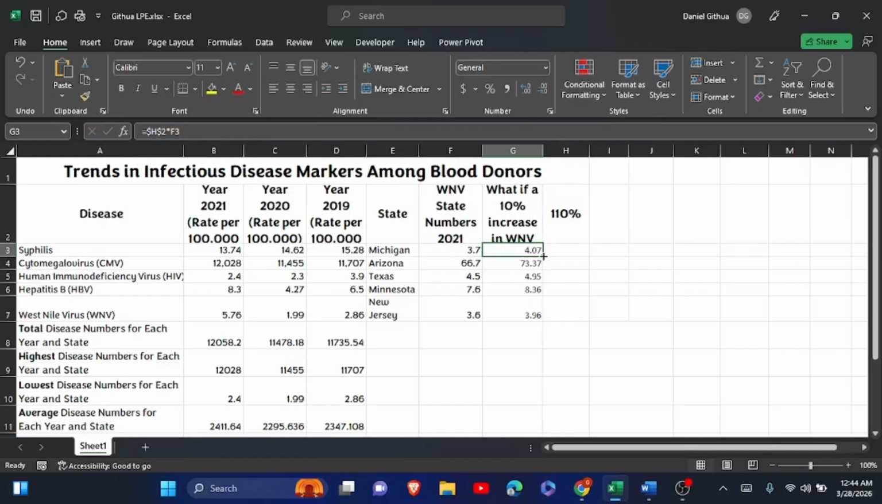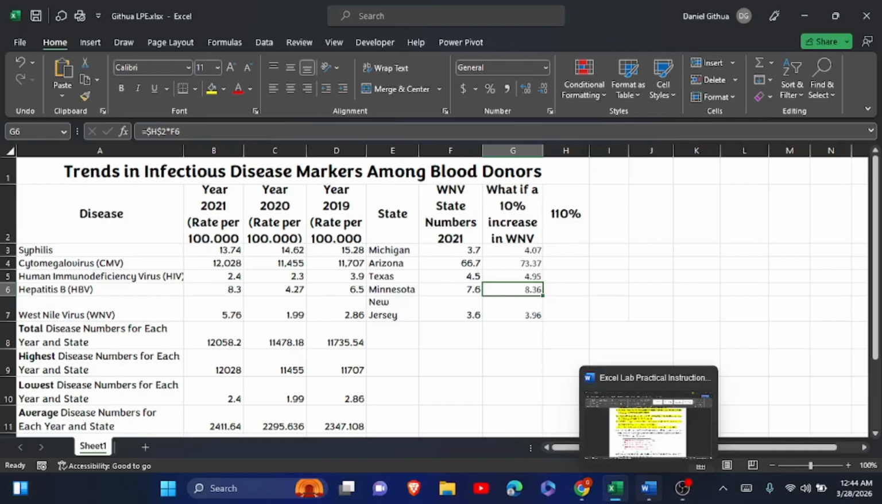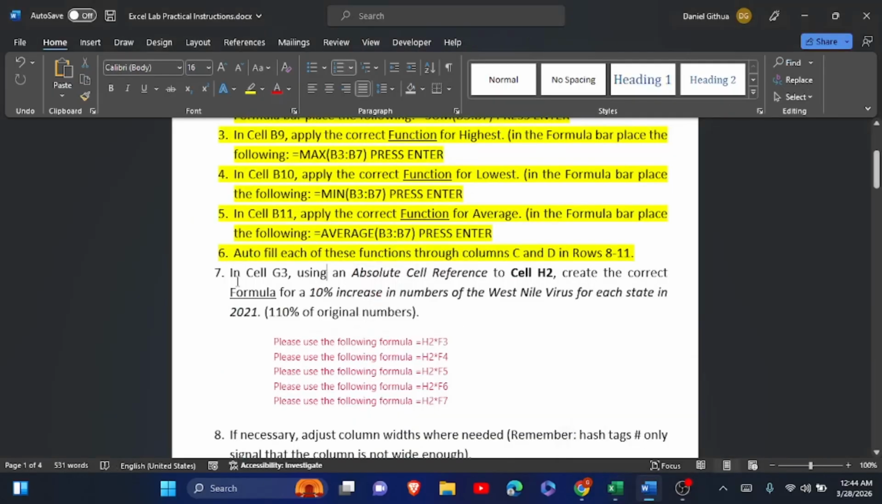That is it. Then we are going to drag it down. So ensure that the cursor turns to a plus, that dark plus, then left click and drag down like that, and you find these values. So the hack is to ensure that this H2 is absolute by pressing F4. So we are done with step 7.